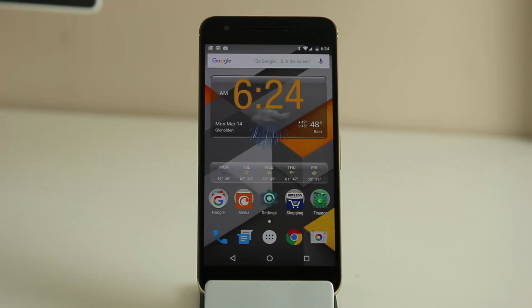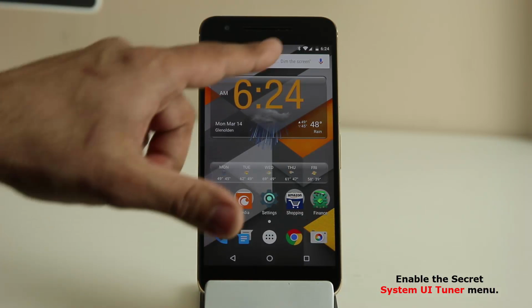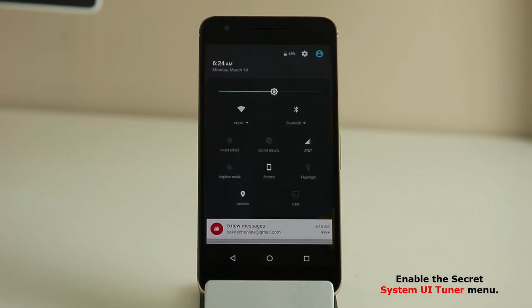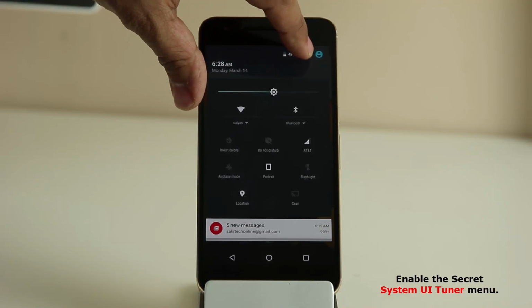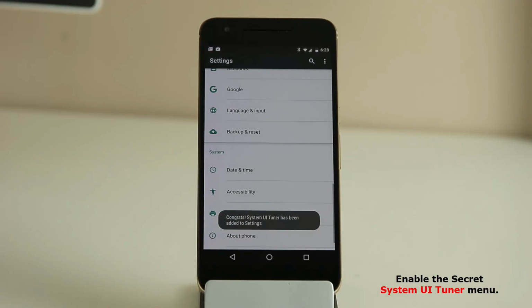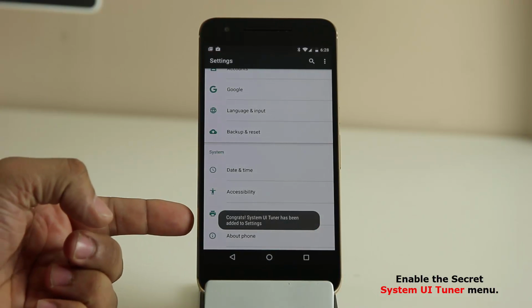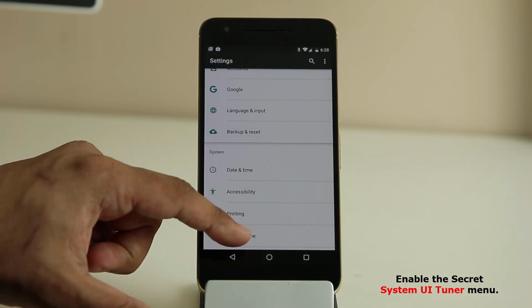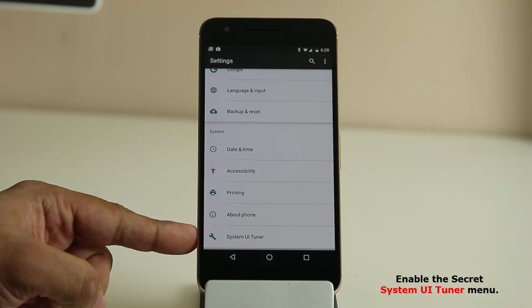Alright, so the next tip in fact is a secret. It's a hidden menu you have to enable. It's called the System UI Tuner. What you have to do is pull down the notification panel and one more time, simply press and hold the settings icon for 5 to 10 seconds. And then when you let it go, it's going to go into the settings and it's going to say that the tuner option has been enabled. And if you scroll all the way down, it's going to be sitting right over here.